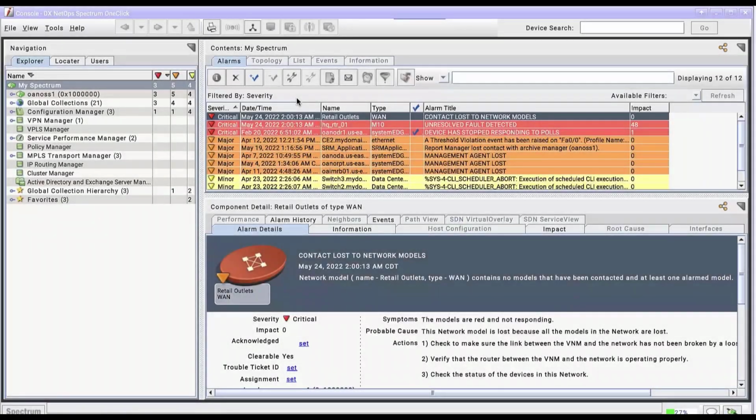This is a video demonstration of locator searches in Spectrum OneClick and how to use searches to quickly assign new maintenance schedules or change device attributes. Here is a quick review of how to launch searches in OneClick. Start from the Locator tab in the navigation panel.